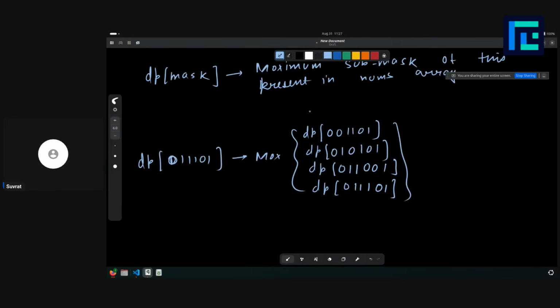And so basically how did I do? For each index in dp, if it is 1, I am setting it to 0 and keeping the rest the same. So 0 1 1 1 0 1. Once I set this to 0, it becomes 0 0 1 1 0 1, and then I'll set this to 0 0 1 0 1 0 1. I'll set this to 0 0 1 1 0 0 1, and in the end I set this to 0.